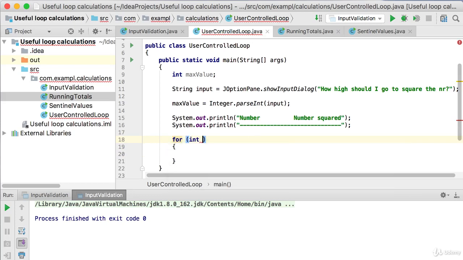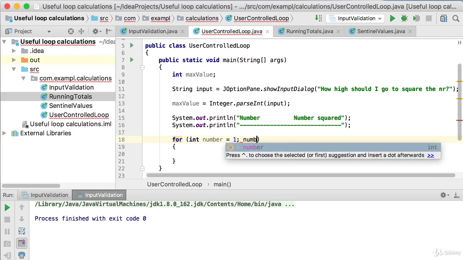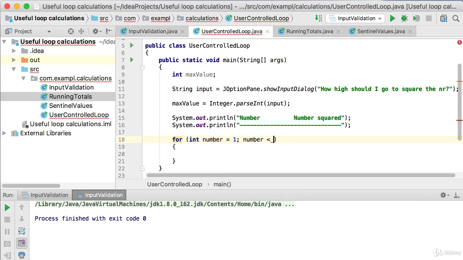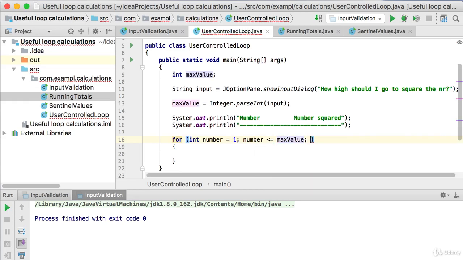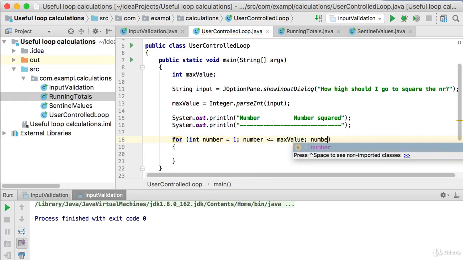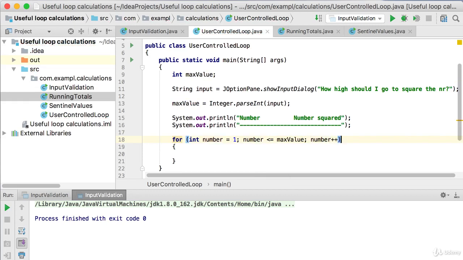So I'm going to say integer, and let's call it number, that's the number that we want to square, equals 1 instead of 0 as in the previous examples, because we want to have not 0 squared, but 1 squared, 2 squared, and so forth. And then I'm going to go to number less than or equal to the maximum value. So that's how many times I want to run this, and then we need to say number plus plus.